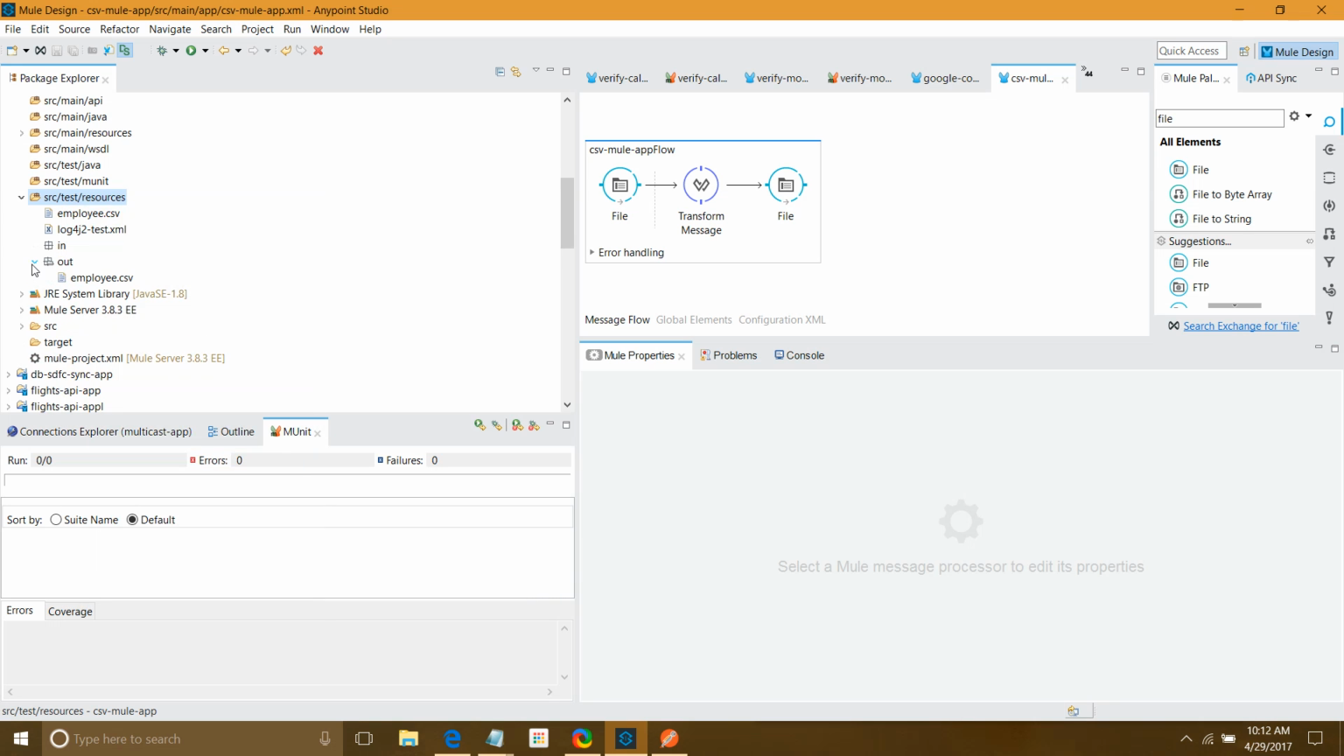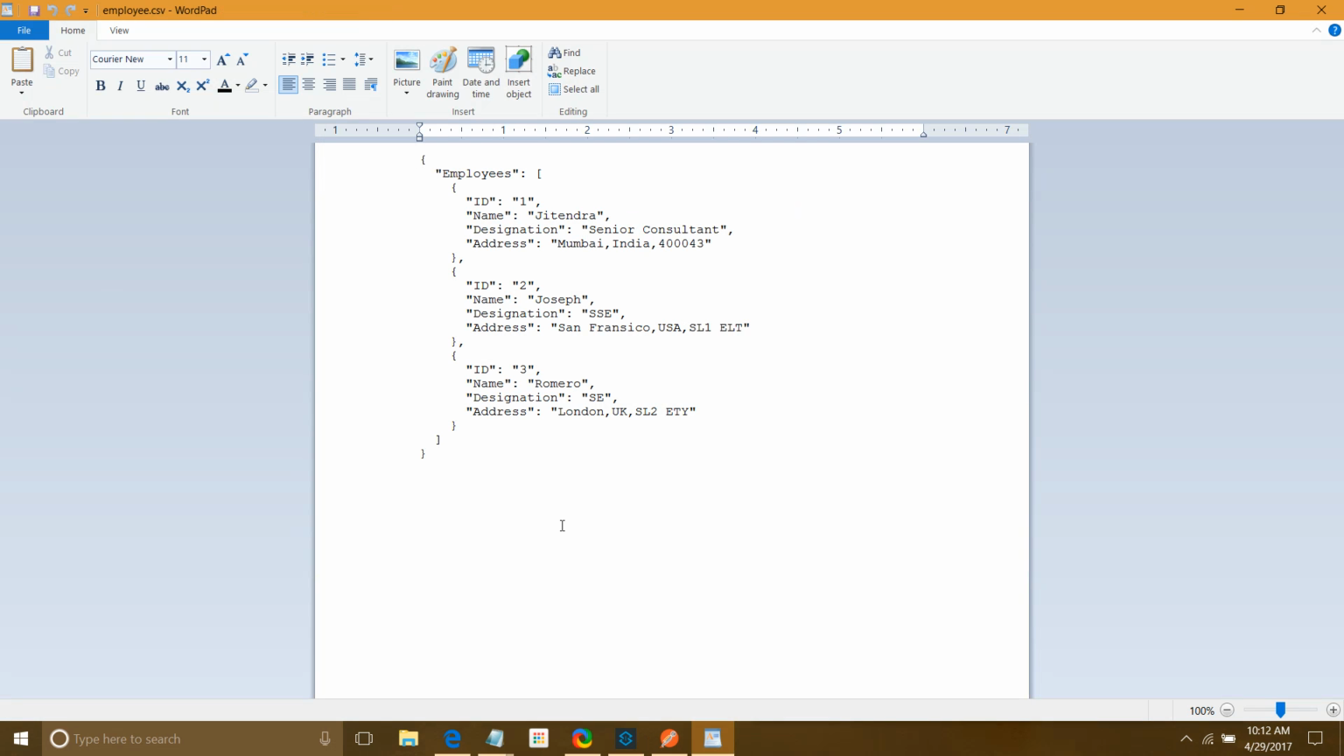So let me see, your file has been converted into JSON format. This is how you can convert a CSV file into JSON, or into XML, depending on your requirement.